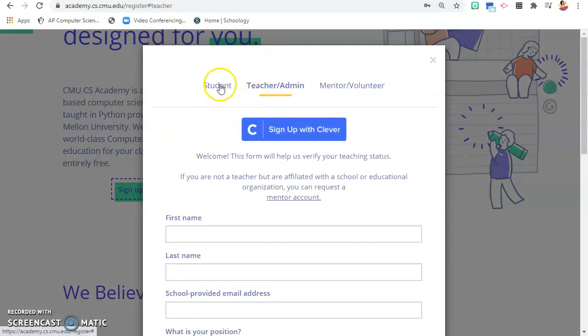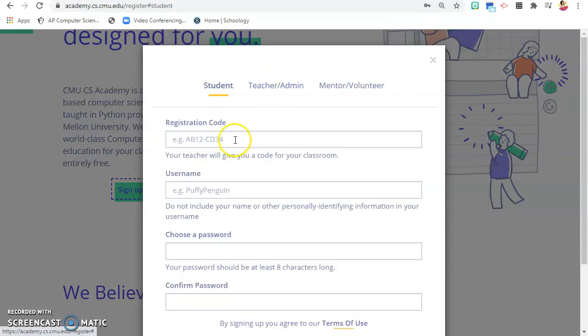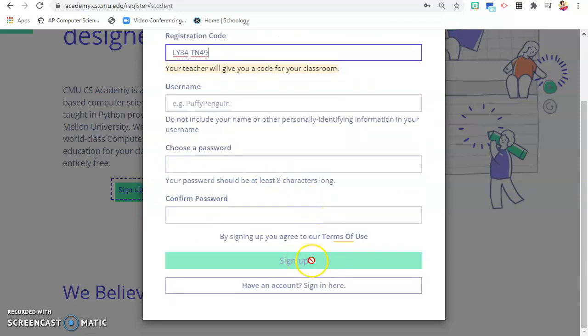you're going to select Student. And you're going to put in our registration code, which is LY34-TN49. Okay? You also need to come up with a username here, and then you're going to put in your password and confirm that. And once you do that, you're going to click the Sign Up button.